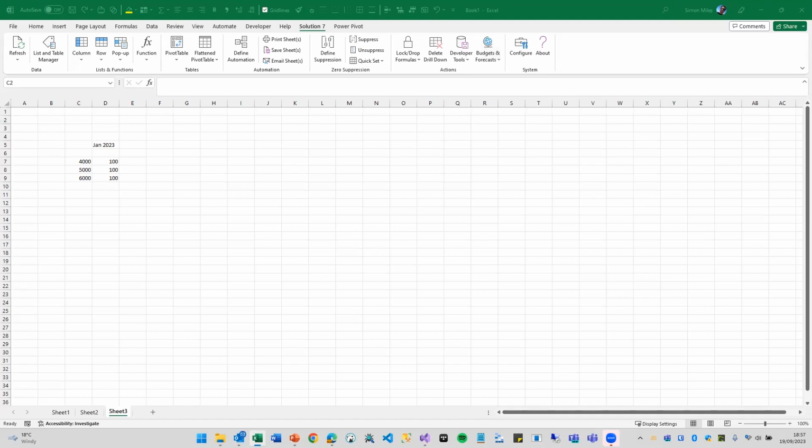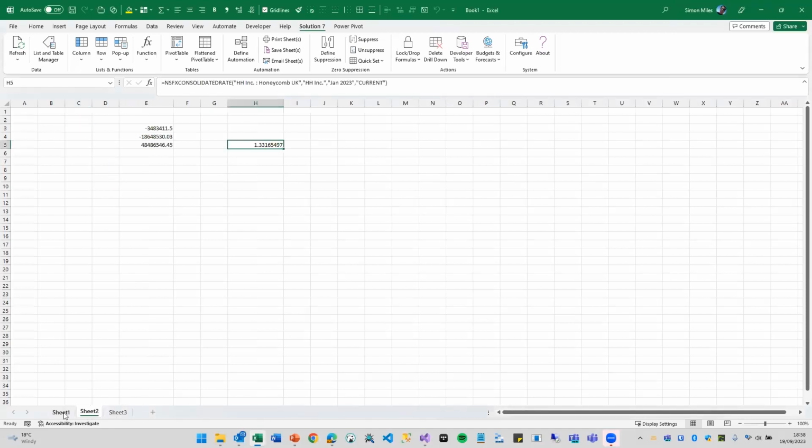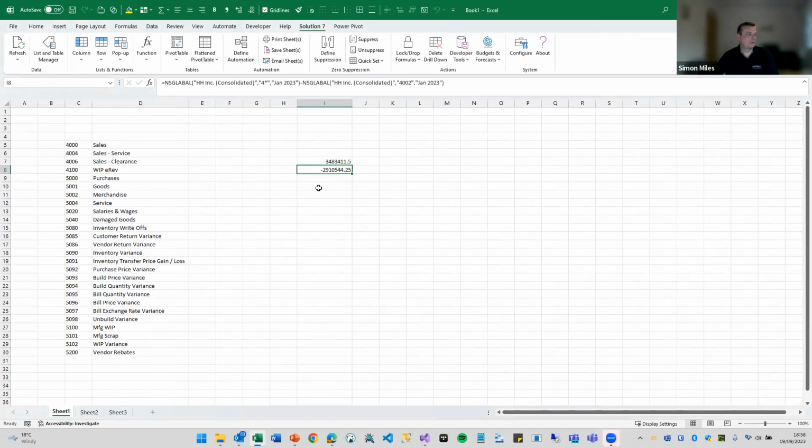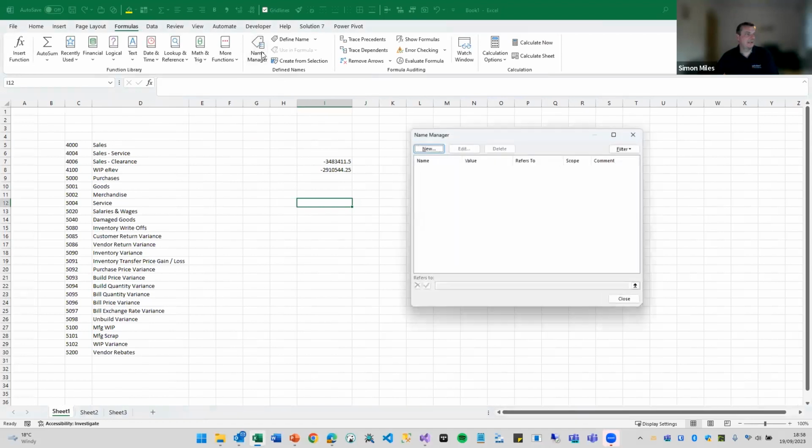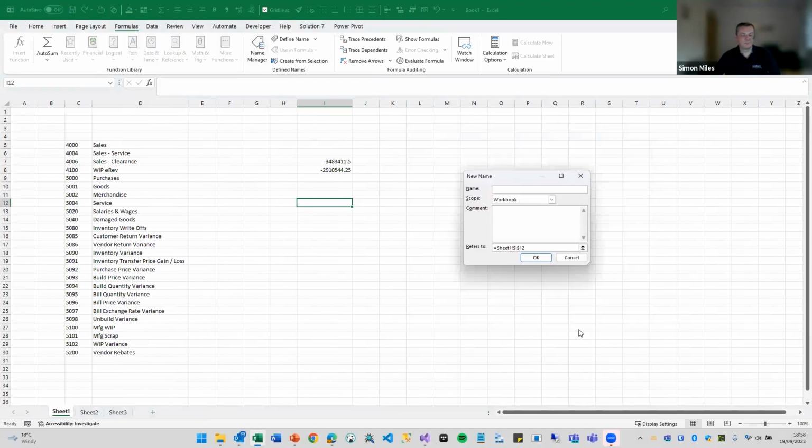Okay, so we've got a question on using Excel formulas along with Solution 7 formulas, just on the named ranges. If we use the named range feature in Excel to aggregate accounts, does it create a strong latency in response? No, absolutely not. So for those people that don't know what a named range is: formulas, name manager, new.